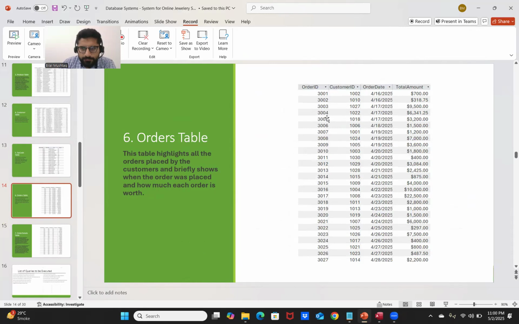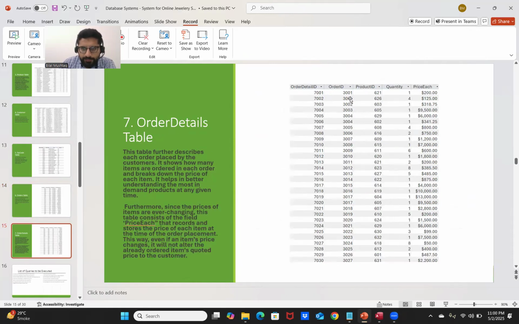So 3004 for this valuation. If you look at this table over here, we can see that order detail ID is unique, but it can have multiple repeated order IDs. For instance, this 3004 is populating here twice. This means that 3004 order has 2 items.